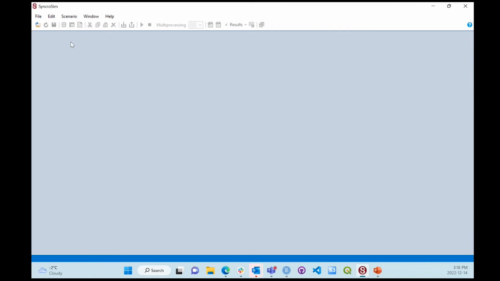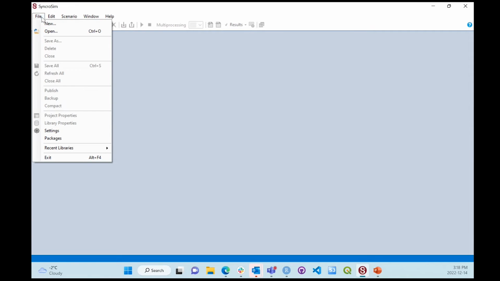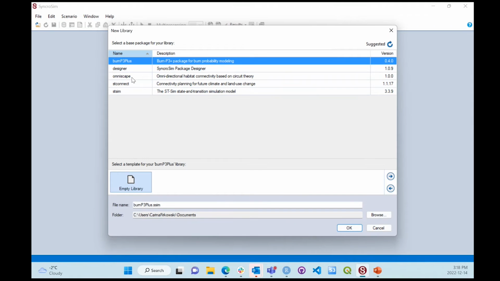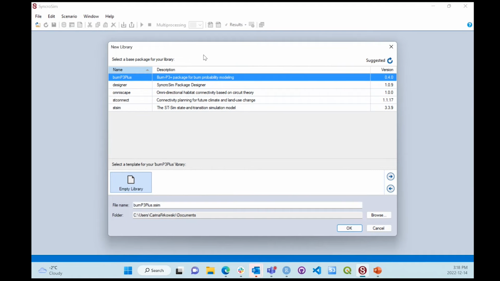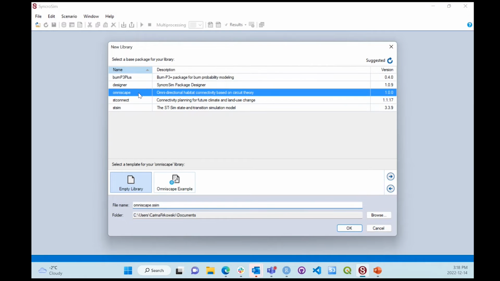And now we're going to create a new SyncroSim library by going to File, New. So in SyncroSim, a library is a file with extension ssim, you can see here at the bottom, that stores all the model inputs and outputs in a format that is specific to a given package. So in our case, when we select omniscape, we can see that we have two template options to pick from, an empty library and then the omniscape example, which is what we'll select.